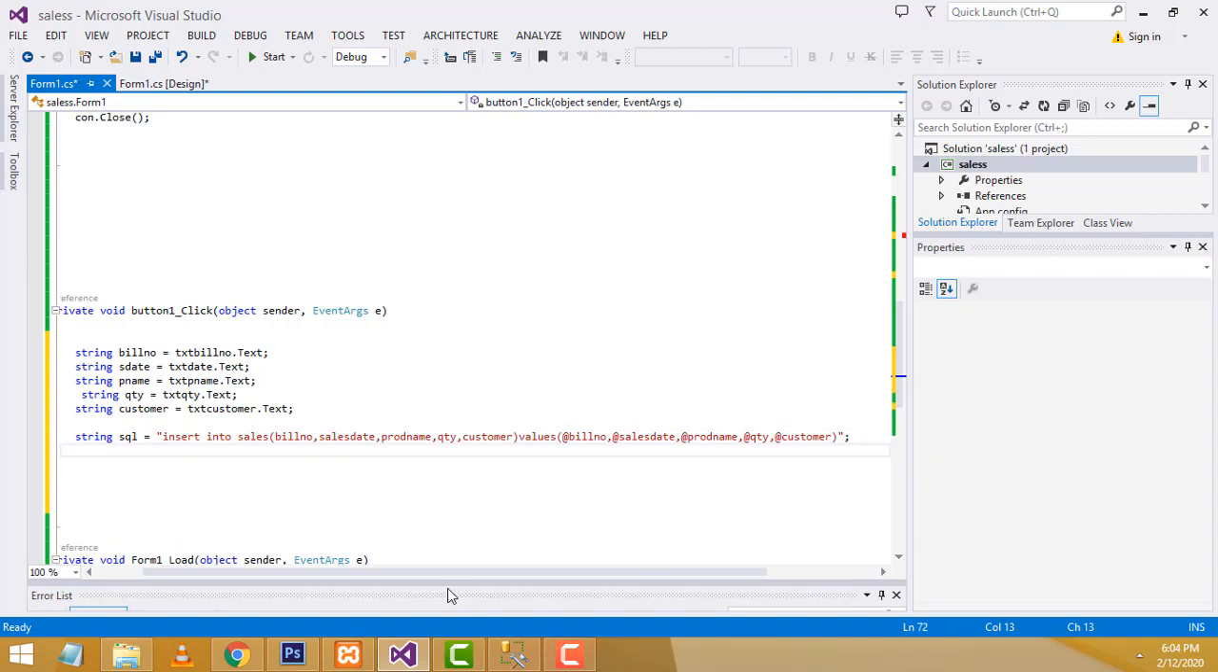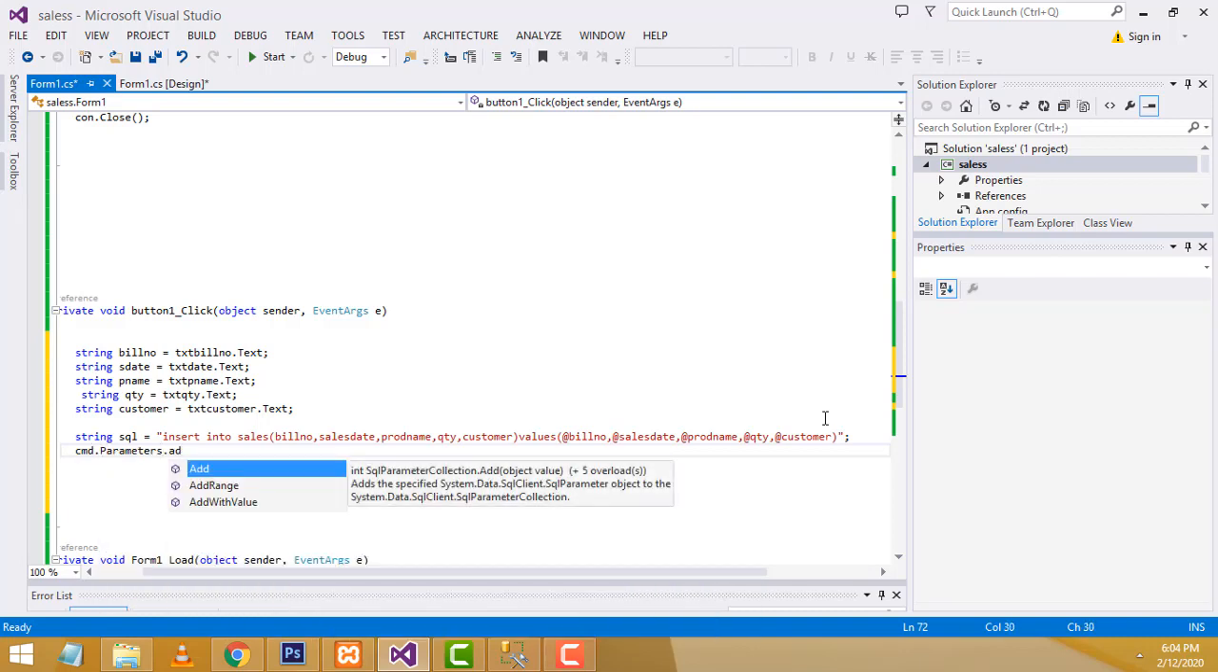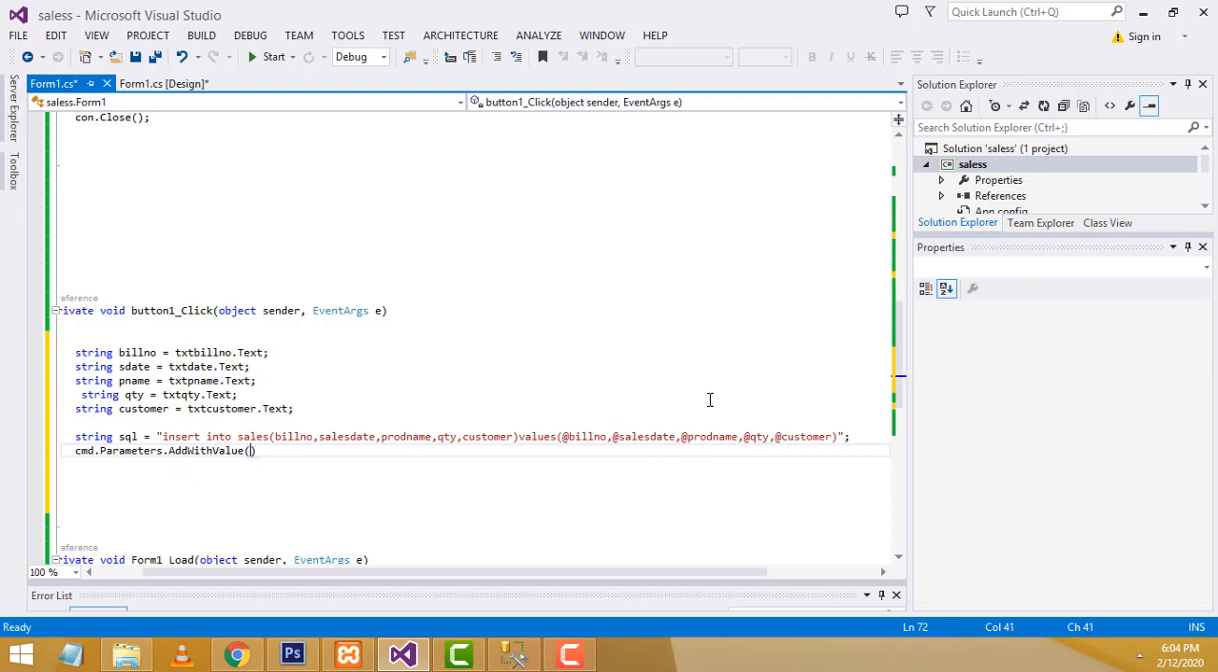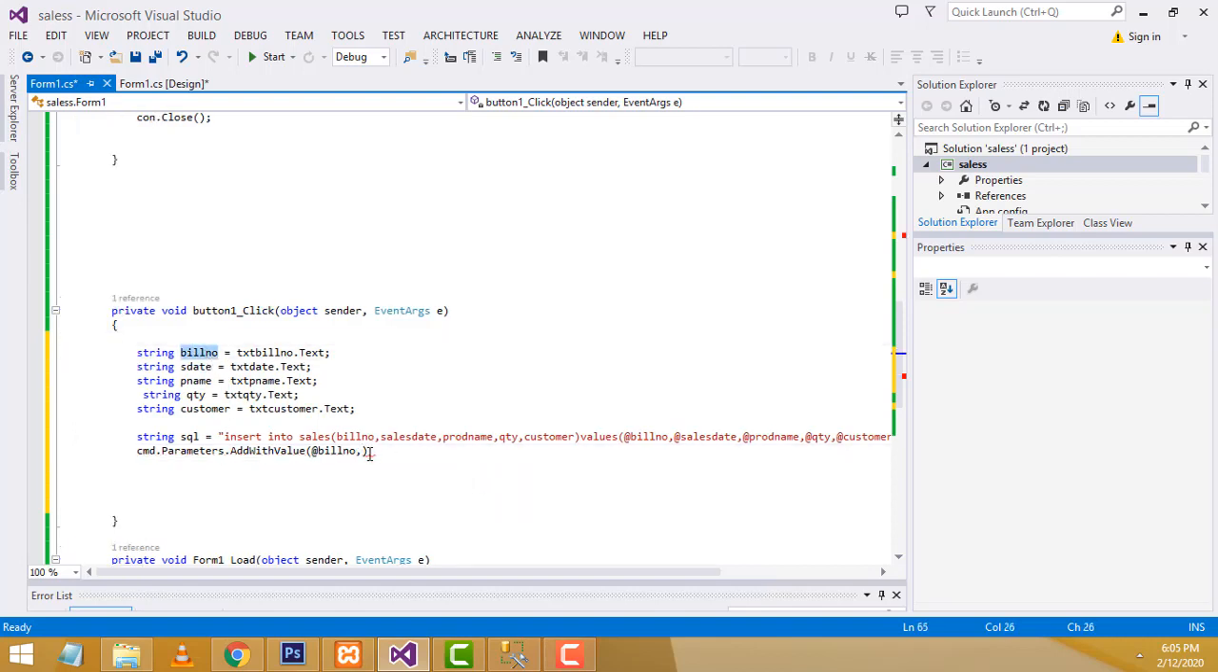Complete the statement. Now here we have to write cmd dot parameter dot add with. So you have to write add with. You have to pass here the bill number, Control C to copy, Control V to paste here, comma, this one bill number, Control C to copy, Control V to paste here. Of that same thing, Control C to copy, Control V to paste here. Second one should be this one, sales date, Control C to copy, Control V to paste here. This is date, Control C to copy, Control V to paste. This is sales number.